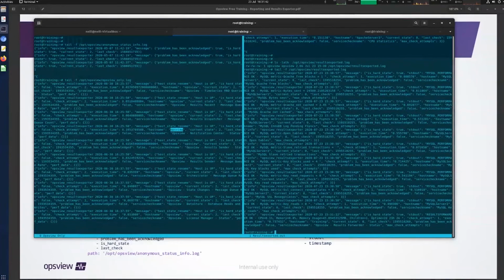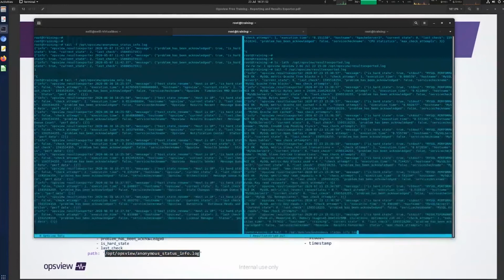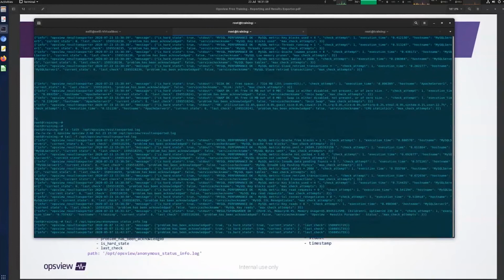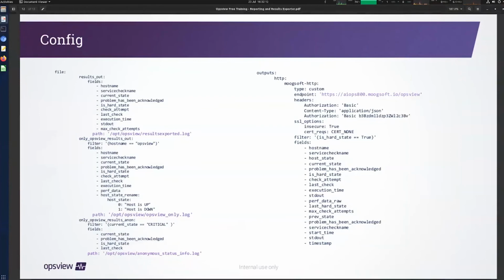And then, like I said, on the other file, we've got anonymous status info. So if I take a look at this file, again, this will be different. So I can take a look at, and this shows us problems that have been acknowledged. So they were critical. So current state is 2. That's my status for critical, and I can see when they were started and stopped. And then perhaps most interestingly and most usefully, it's going to be this output here on the right hand side.